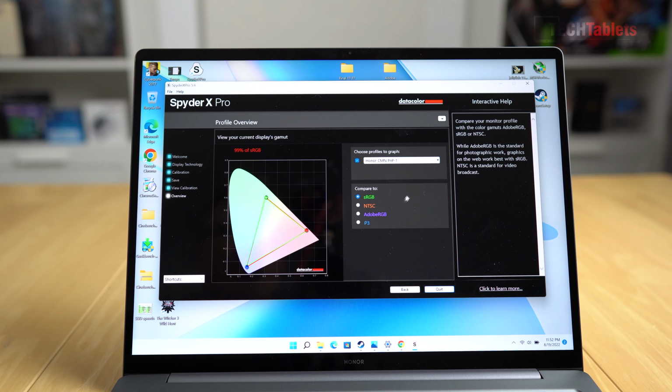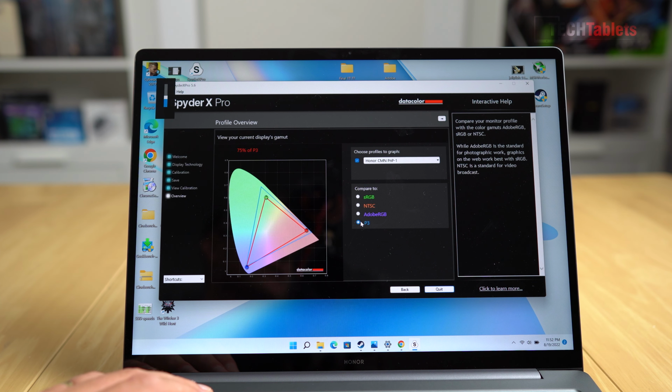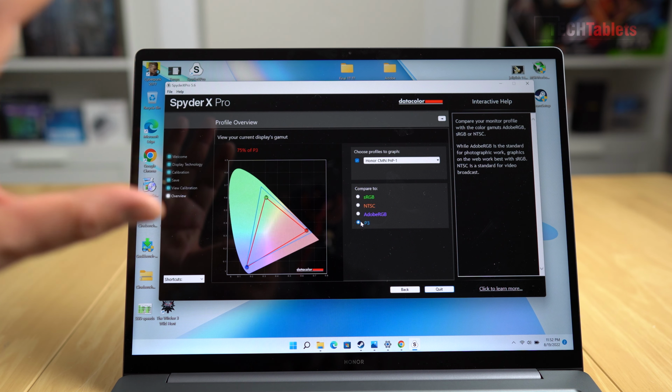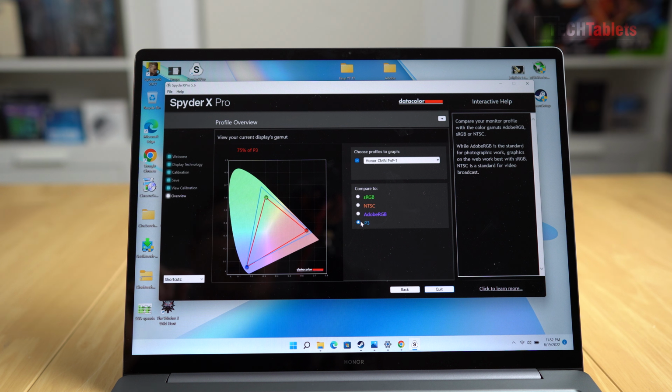Color coverage here is, well, sRGB 99%, NTSC is 69%, Adobe RGB is a decent 75%, and P3 is also 75%. The brightness is 319 nits, what I've measured with this Spider X Pro. So indoors, it does look good. It is a bright screen, vibrant screen, and overall, really no complaints apart from it's glossy, it's glass, but you can fix that with an anti-glare screen protector, at least.